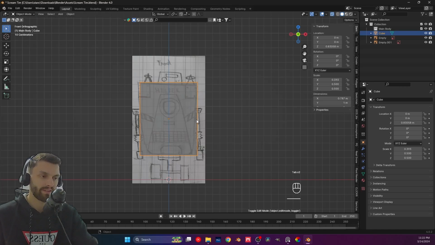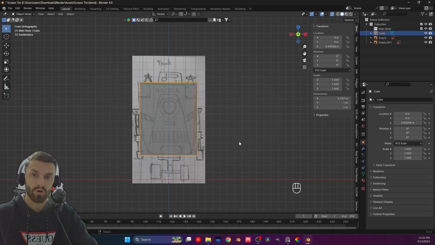Also, after you make these kind of changes, don't forget to apply the scale. So the scale always has to be set to 1.